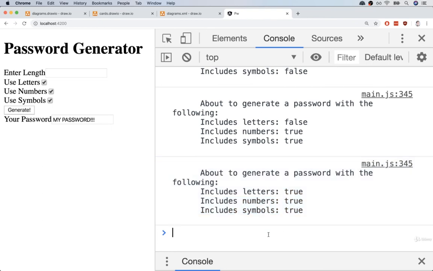So now all we really have to do is add in the ability to track the length that the user enters, and then we can use all this data, whether or not to include these three different things, along with the number of characters to actually generate our password and throw it into that input. So we're actually pretty close here. Let's take a pause and continue implementing this in the next video.